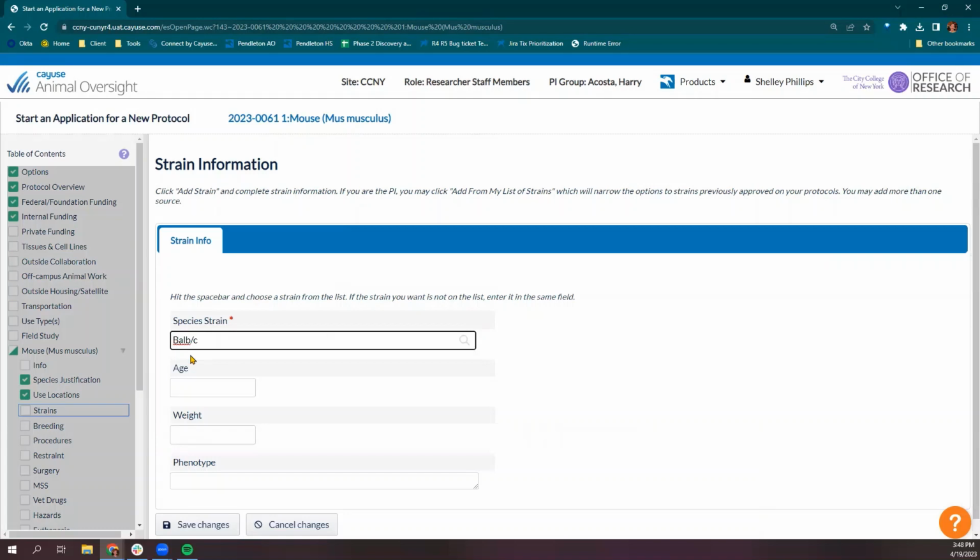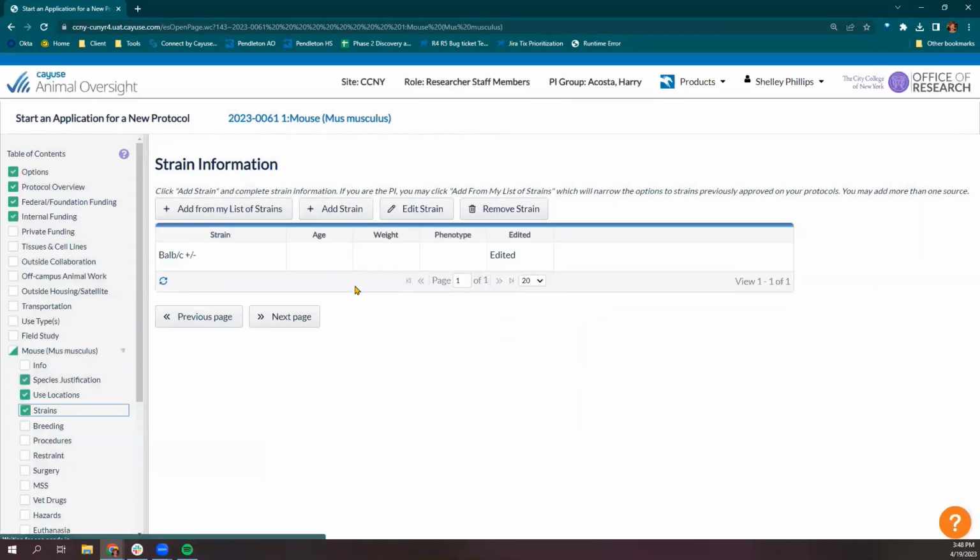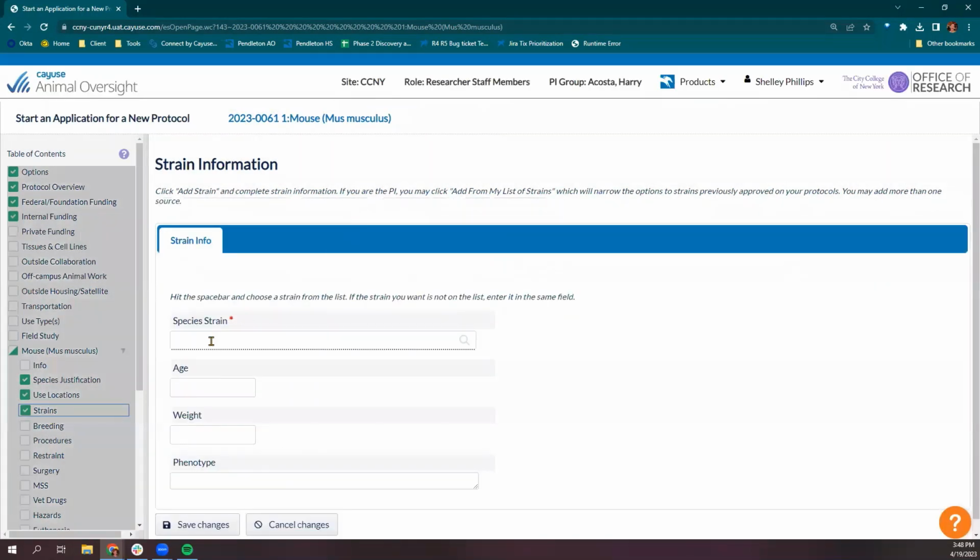If you do not see it on the list, you can also add to it. Again, it's asking for some age information, weight information, and here you'll be able to add the phenotype of that species. You are able to add multiple strains.